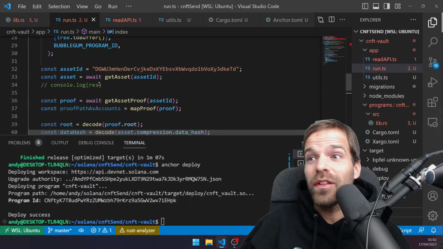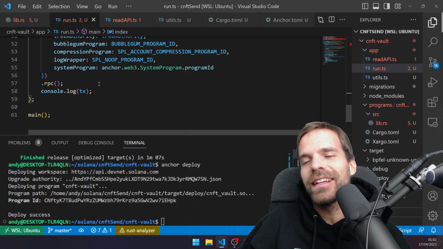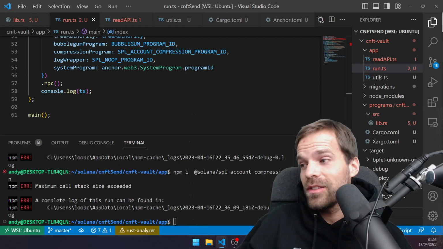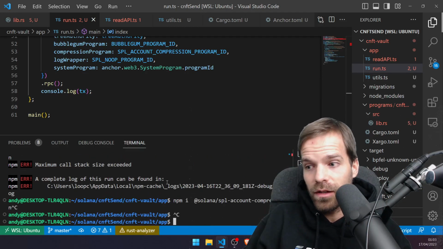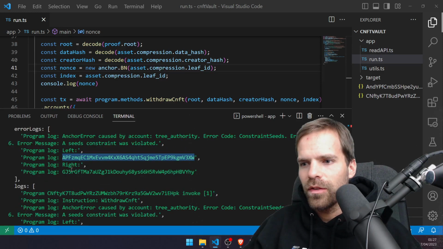And then with all of that, we should already almost be able to call it, except it's not gonna work yet because we still need the remaining accounts. But let's try and run it. Let's just try how far we get, because there are gonna be other errors first. There we go. A seeds constraint was violated.